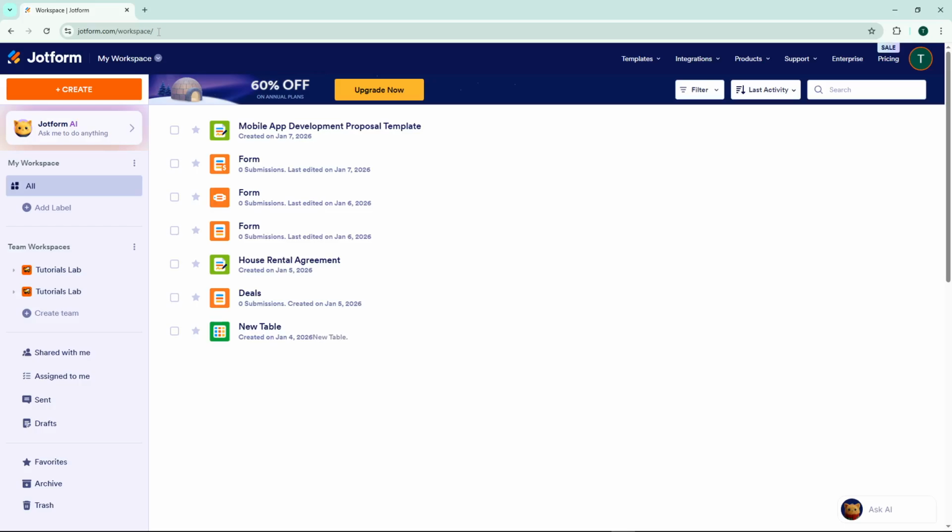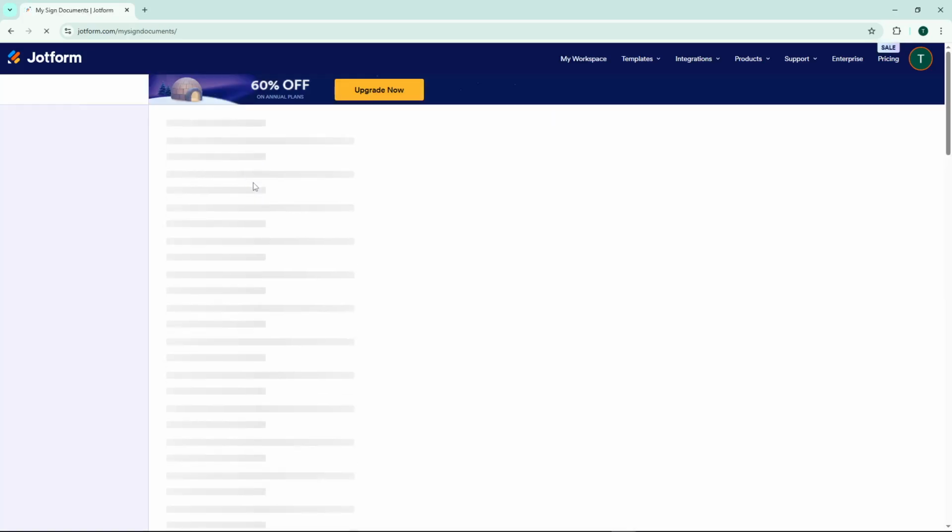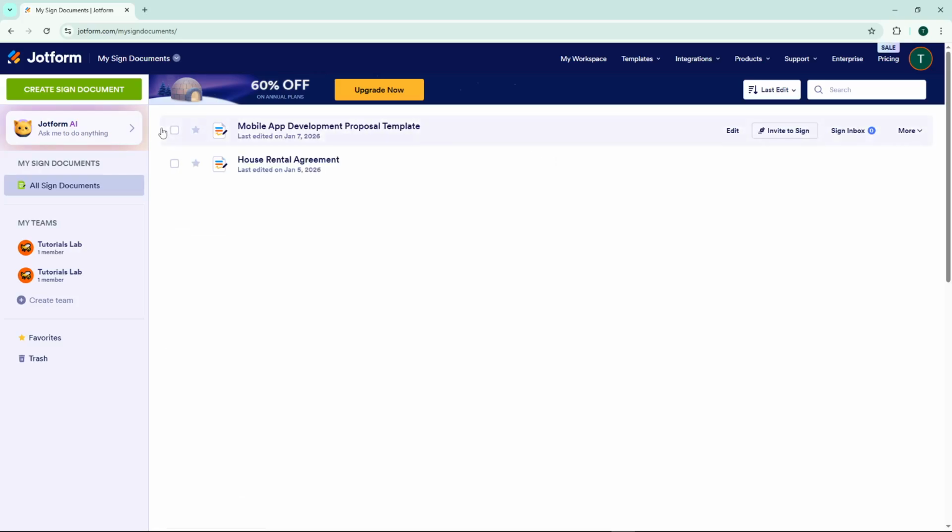Now, in the upper left corner of the page, you'll see an option labeled My Workspace. Click on this, and from the drop-down menu that appears, select My Signed Documents. This section houses all the documents you've created or need to send for signatures, making it your central hub for document management.